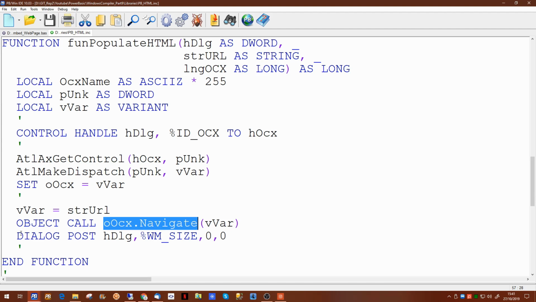And then I've put in a dialog post command. We may not actually need one in this case because we're not actually resizing the control, but it's always a good one to have, just in case the control actually has been resized. It calls the event, and if you need to put any code in the resize event of the dialog, you can put it in.